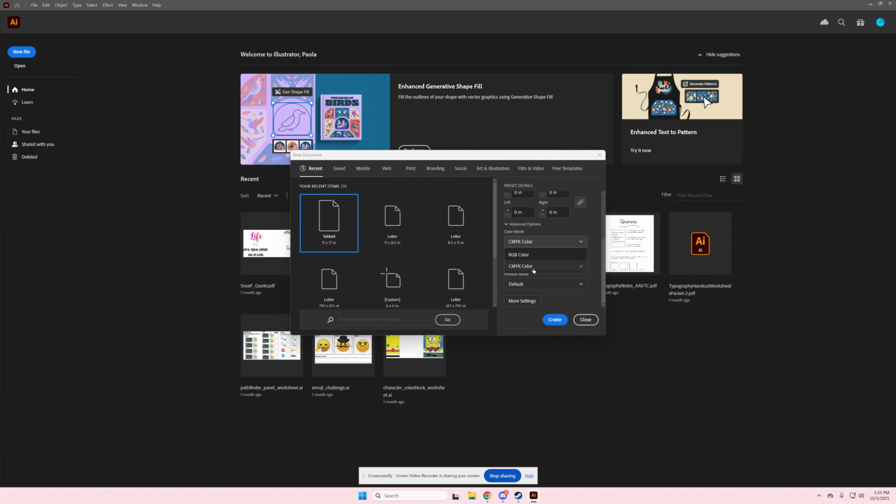I do want you to change this to be CMYK color mode since we'll be printing these, and then you want to leave the raster effects as high. Everything else should stay the same, and then you'll hit create.